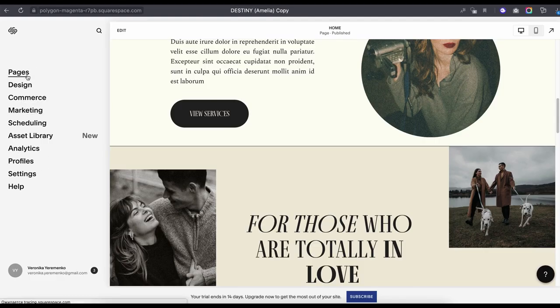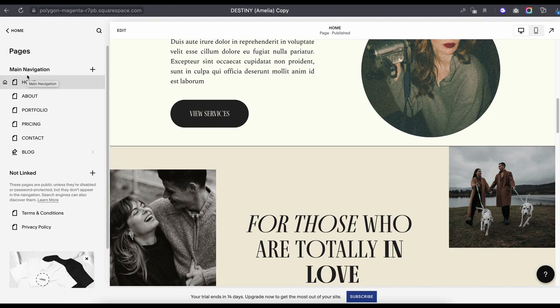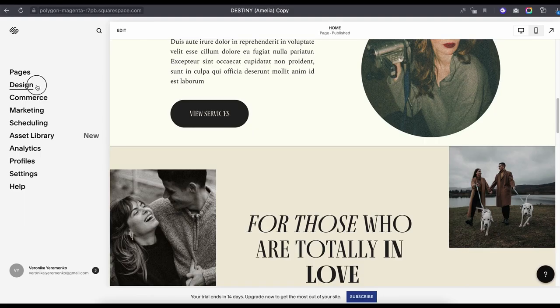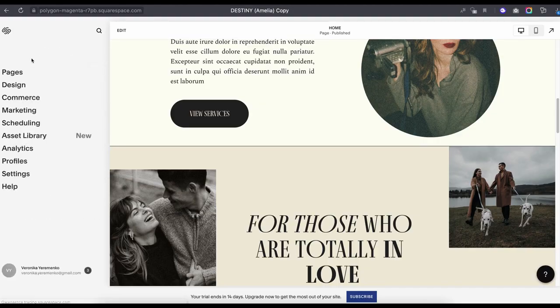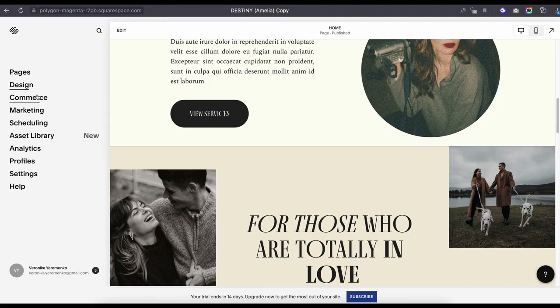Here you can find pages, the list of all pages on your website, design, so you can get access to the website styles, your browser icon, checkout page, and so on. Commerce is for shop owners, marketing, settings, help, and so on.